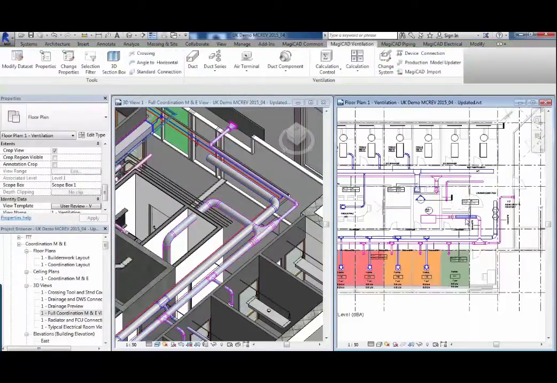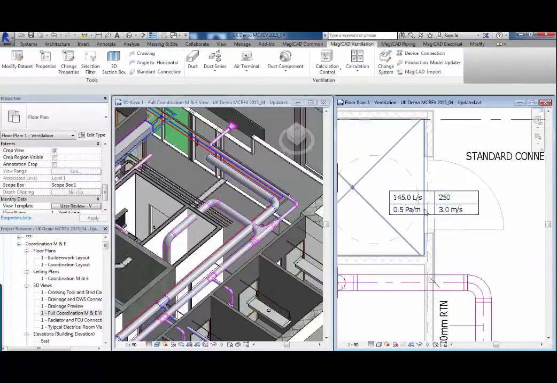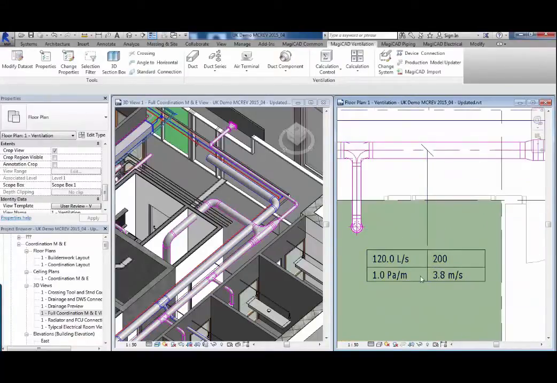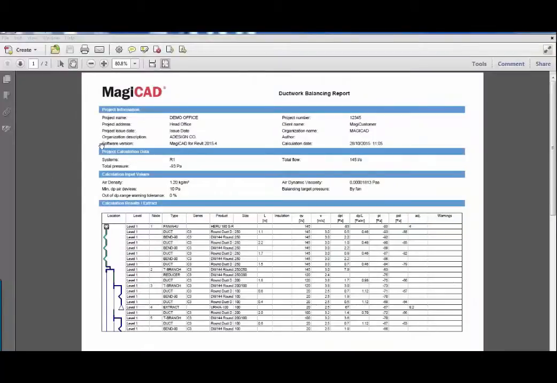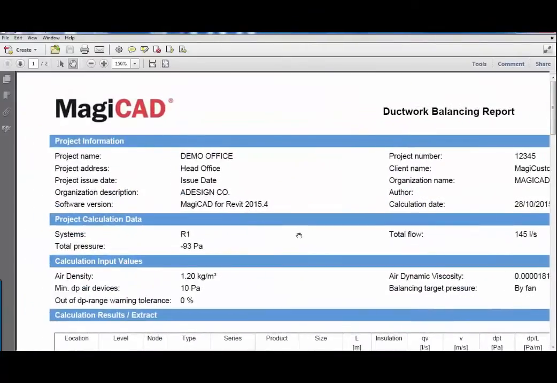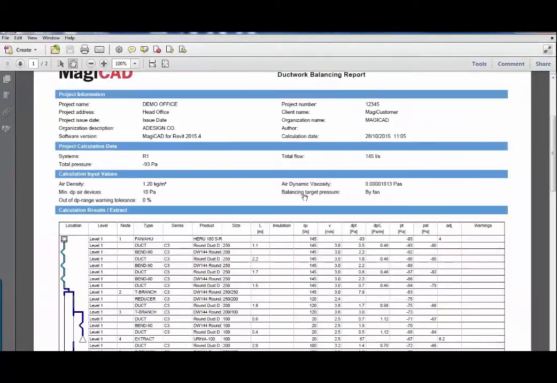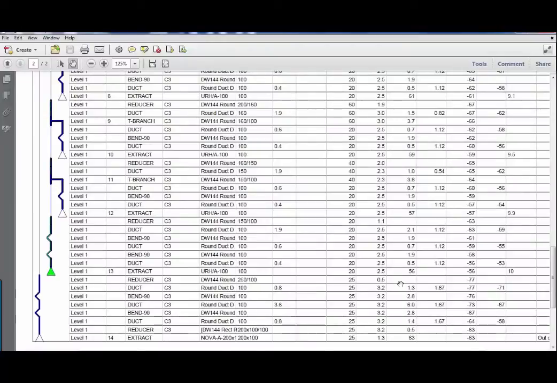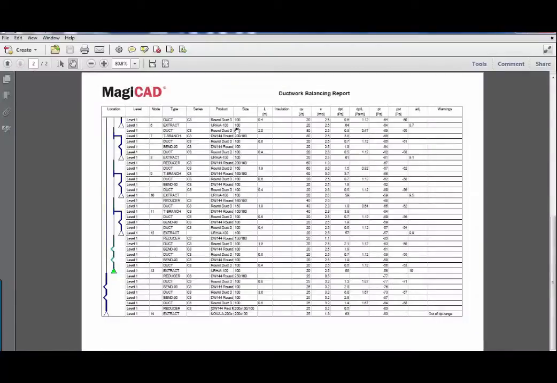Once you've completed that, you can tag ductwork with velocities and sizes and pressure drops, so you can check your calculations. You can export to an actual PDF report, which is a formal calculation report which you can put in your calc file for QA purposes. There's the index run indicated there, system pressures, everything you need.